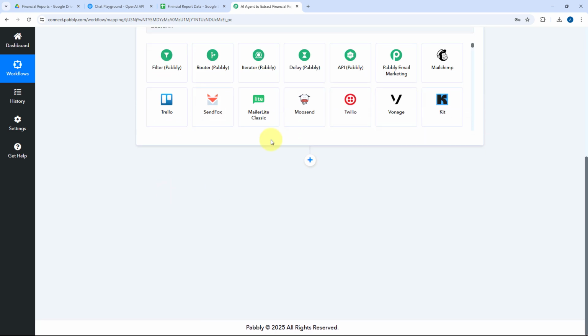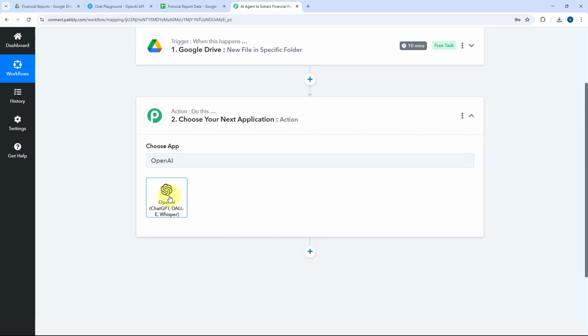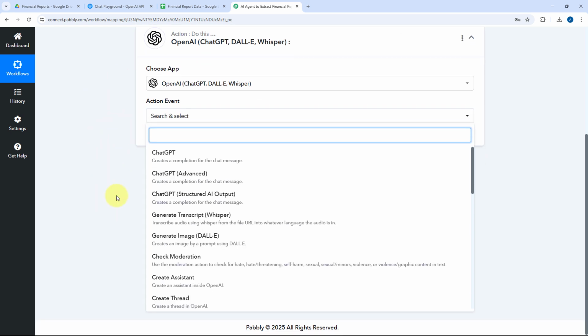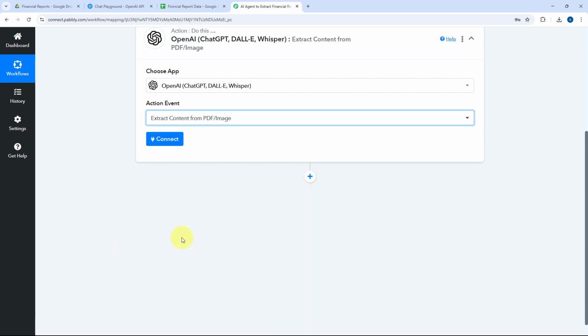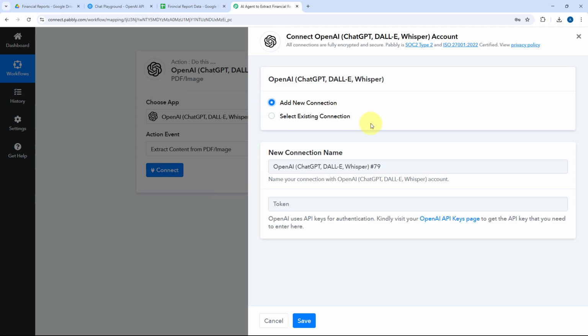For that, we will scroll down, come to this action step, and in Choose App, we will search for OpenAI and select it. After selecting OpenAI, in Action Event from the drop-down, select the action event as Extract Content from PDF Images. Then just click on Connect and select Add New Connection. Now we have to connect our OpenAI account with Pabbly Connect, and to make this connection, we have to enter the API key of our OpenAI account.